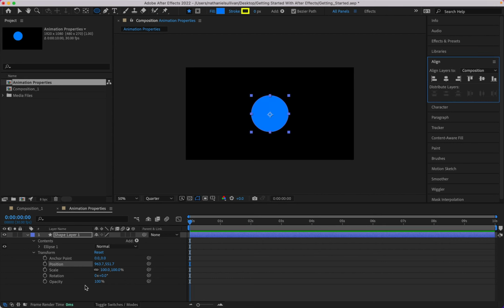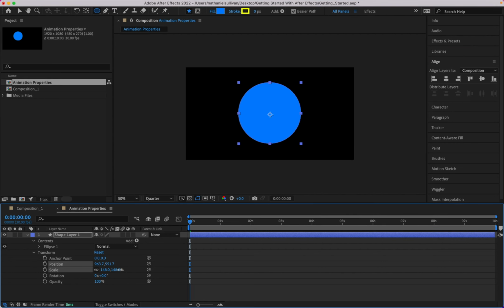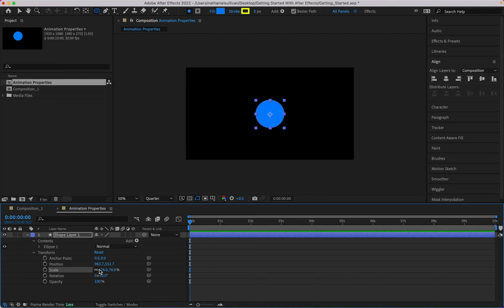Back in the Layer Transform menu, Scale is the size. If I click and drag the numbers, the circle scales up and down proportionately. If I click on the link icon and uncheck it, then I can change the X horizontal value independently to squash the circle, or the Y vertical value independently to stretch the circle.